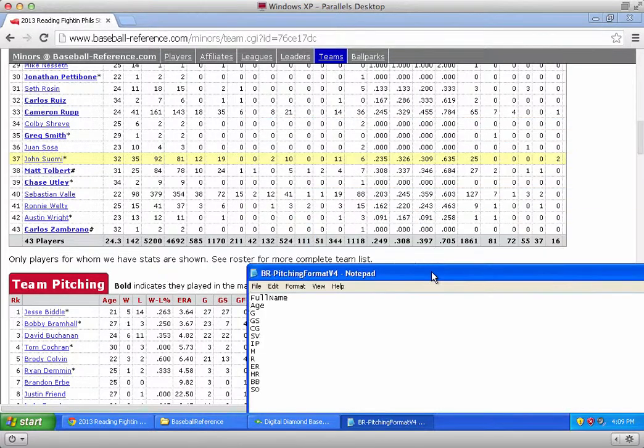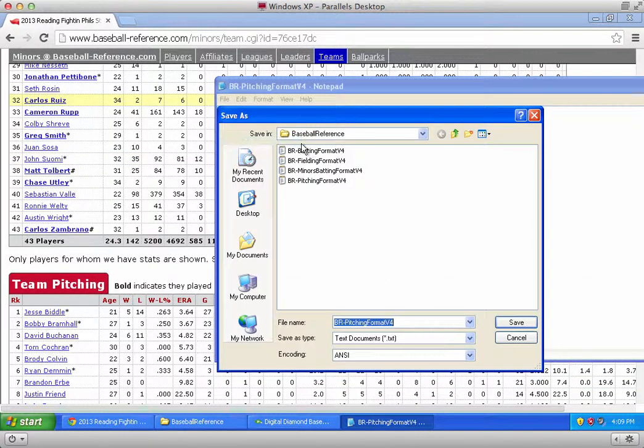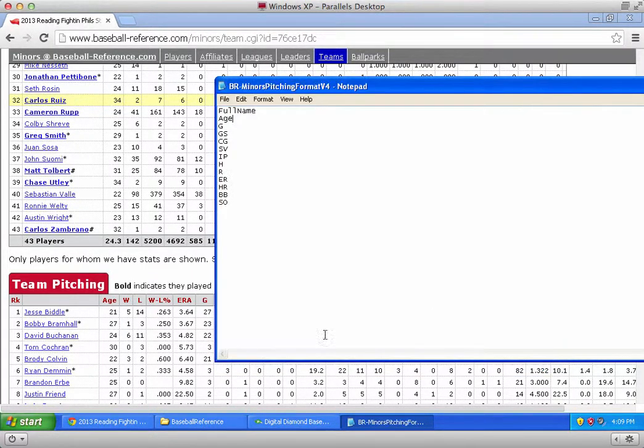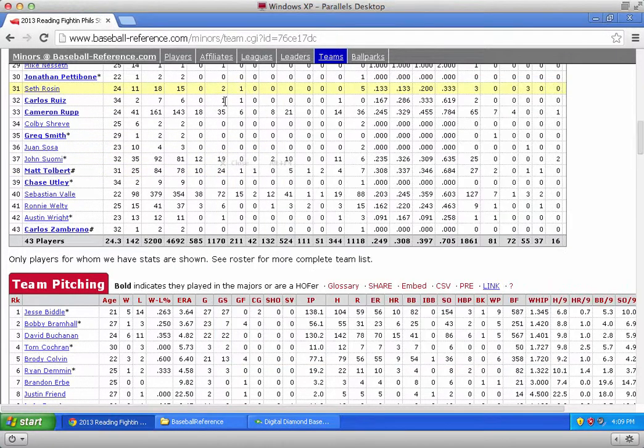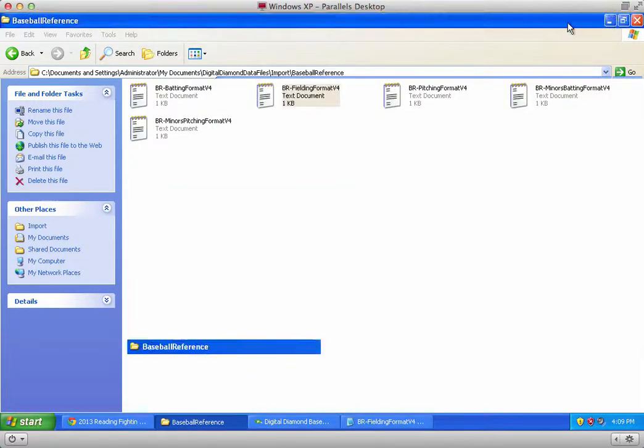So we'll delete team from this format file, and we'll save it as a baseball reference dash minors pitching format to distinguish it from the majors. Save that. And then we got to do fielding next. So let's open up the fielding file, and we'll take a look at what's different here.